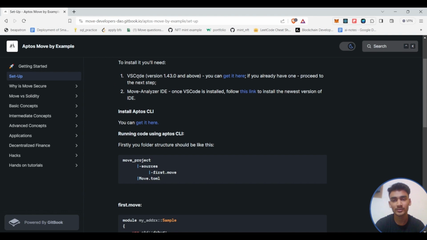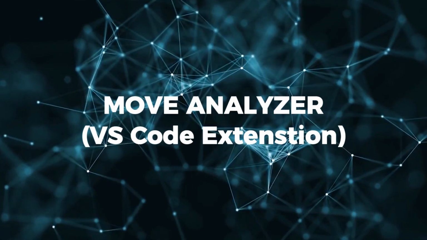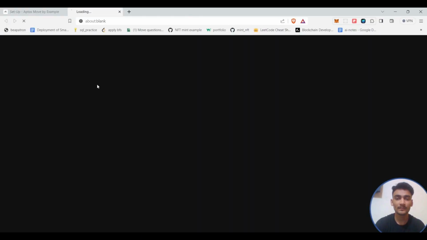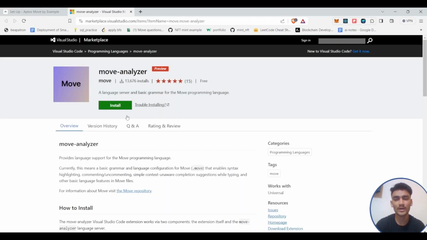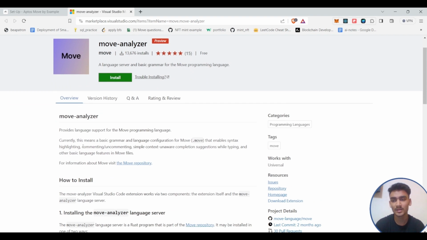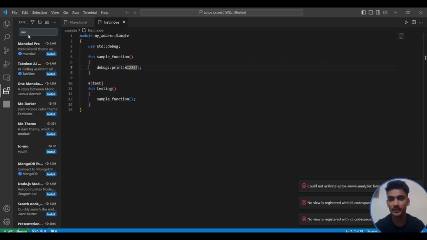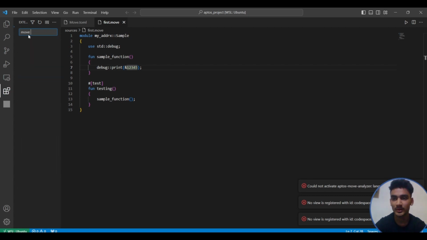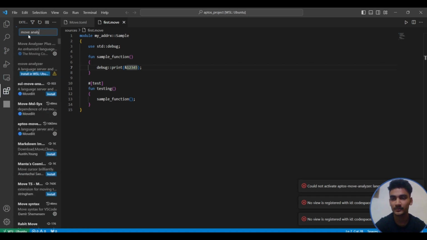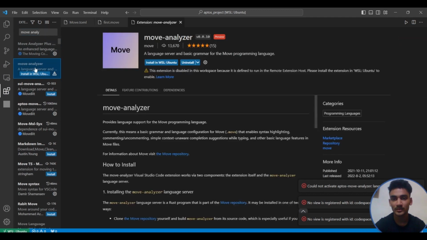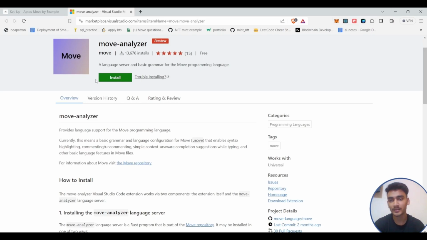After installation of VS Code, we will need a Move Analyzer. Basically, this is for your code highlighting and these kinds of things. Quite important for Move language. You can get it from here, or you can directly search for it in the extension search bar. You simply write Move Analyzer. Yeah, this one. You can see I've already installed it.